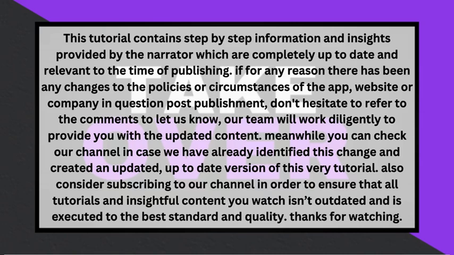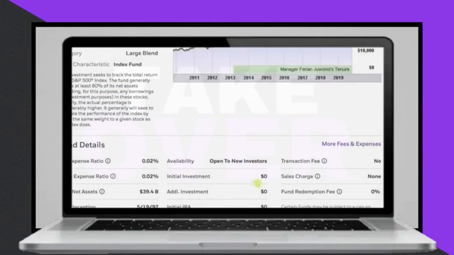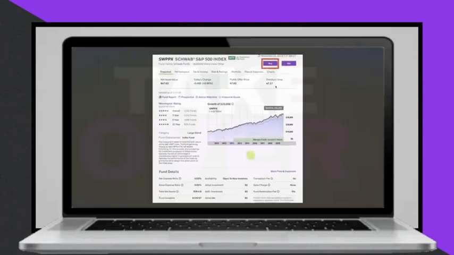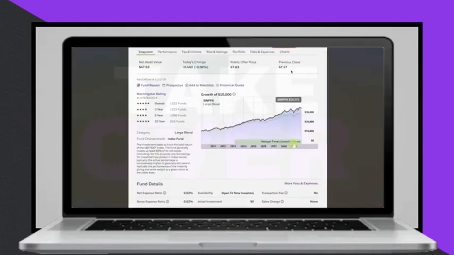Once you've selected your stock, locate the initial investment option and ensure it displays a $0 amount, as this allows you to buy any amount, effectively making it a fractional share. If the amount is not zero, you will need to purchase at least that amount.